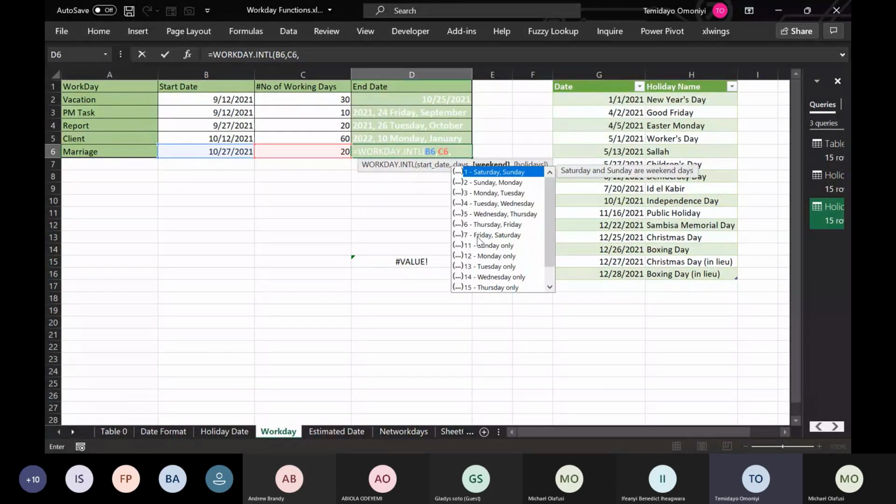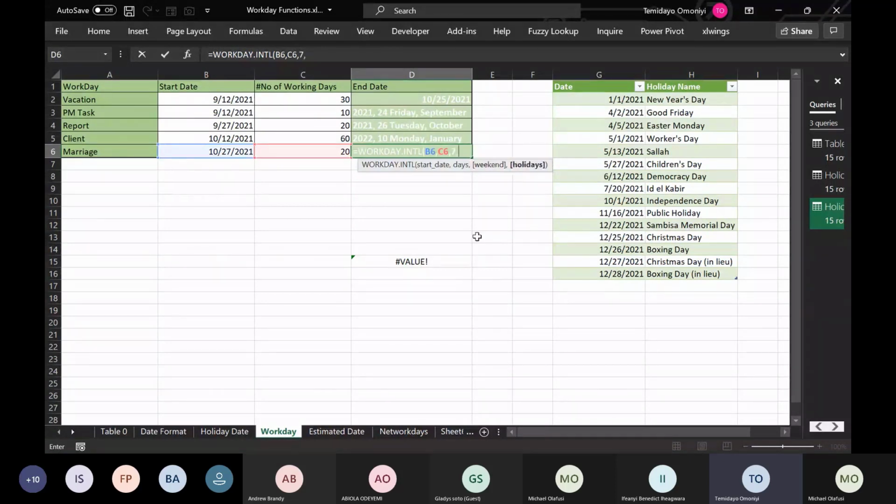If I was doing this for Qatar, I would have gone online to search for the holidays in Qatar or Dubai. But let's just assume I'm using the Nigerian holidays for Qatar. So I select all the holidays from here. I close my bracket. I press enter. So you can see now, in the next 20 days, when will it be due? So it will end when?